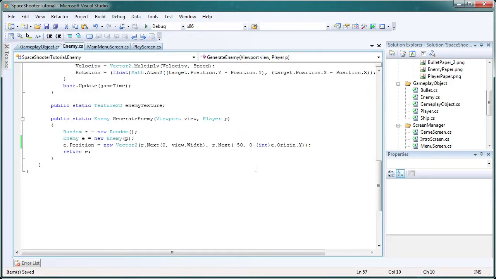Now, Enemy.cs, there's a problem with the r.Next. When I did the play screen, I did a long tutorial, around 50 minutes, so I'm redoing it, hopefully to make it shorter. But we ran into an issue where r.Next was causing problems. It's because we provide -50 here, and currently, our e.origin.Y is -58. So r.Next, the minimum value is -50, and the maximum value is -58. The maximum value cannot be lower than the minimum value, so it threw an error.